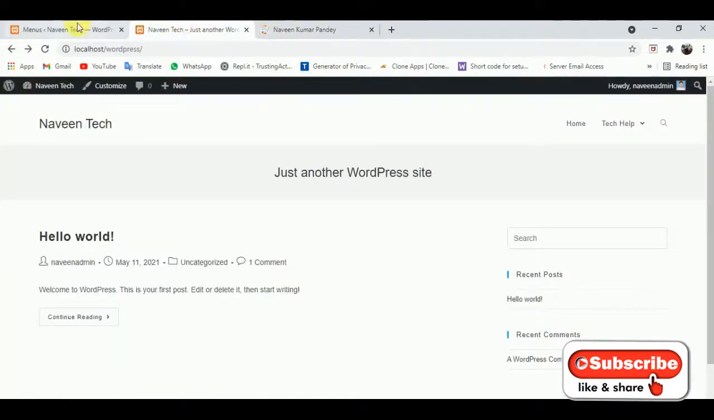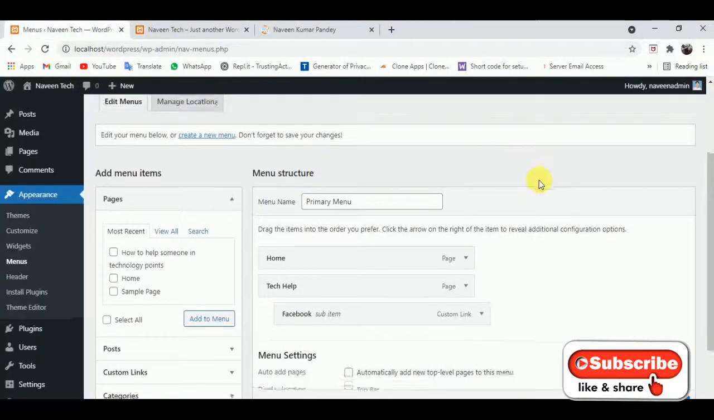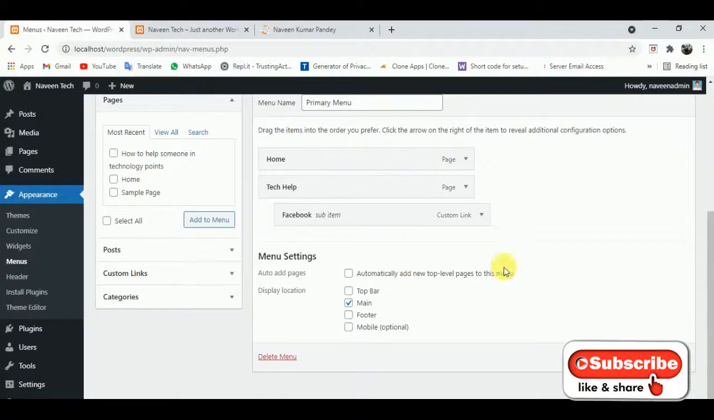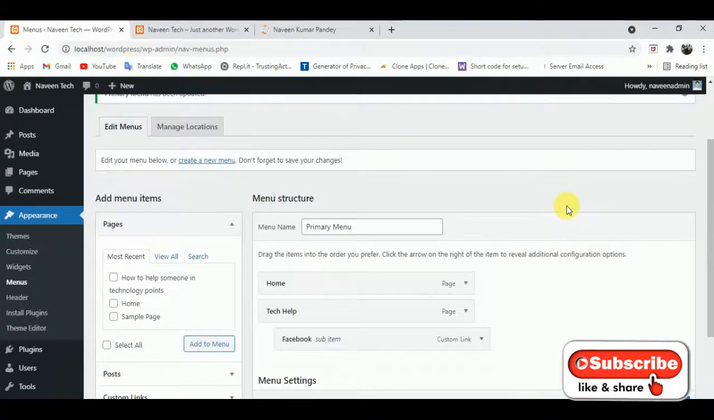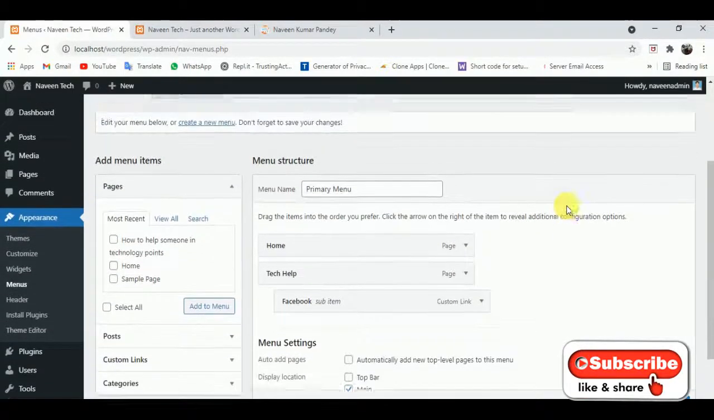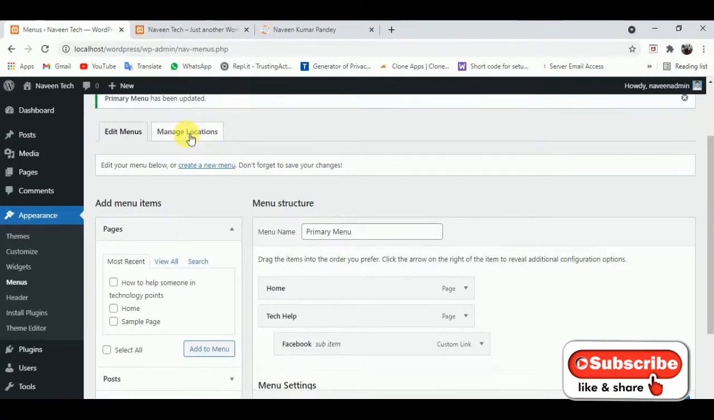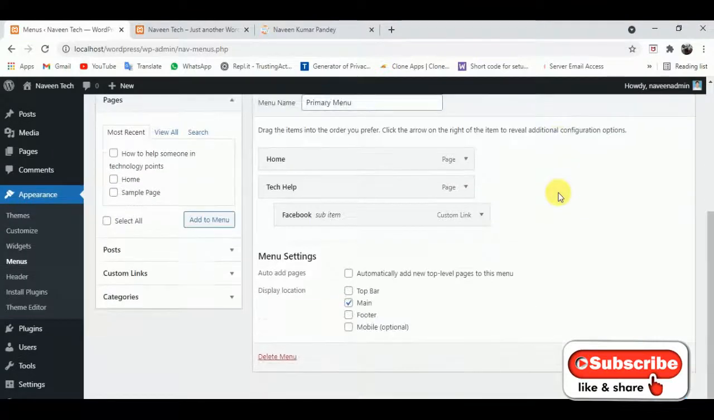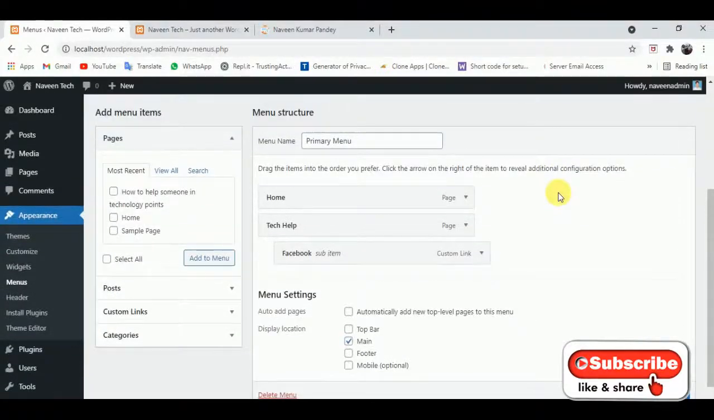Now inside this admin section, you can see all these things are managed from the menu section. And inside manage locations, this is another option. I will explain it in detail in another video, because today I showed you how to create the menu, how you can manage a menu, how you can replace a menu, and how you can rename a menu. So I hope you understand the meaning of all these menu sections.